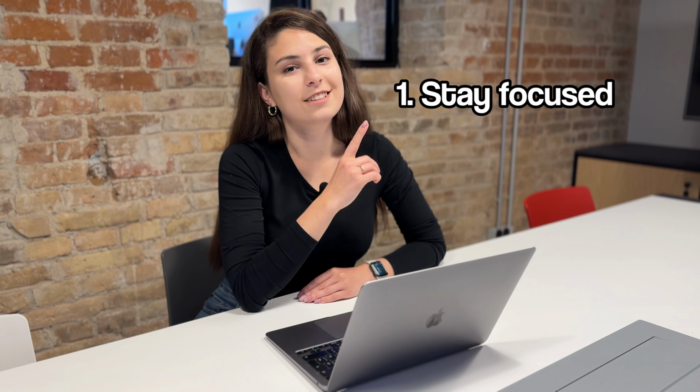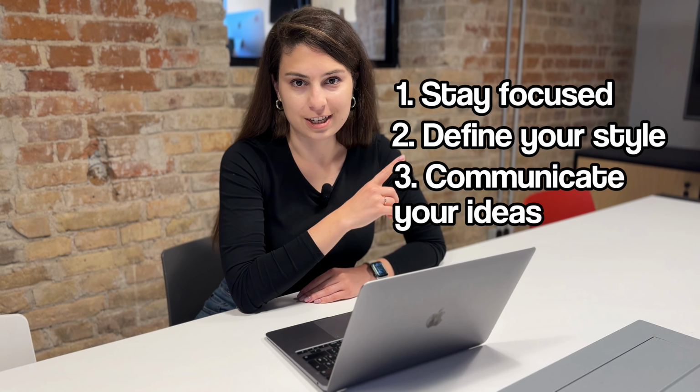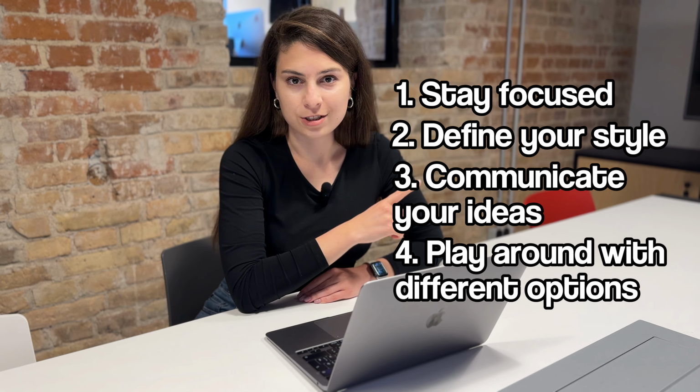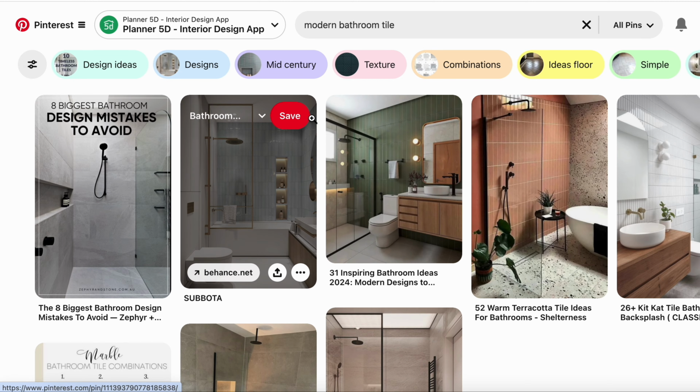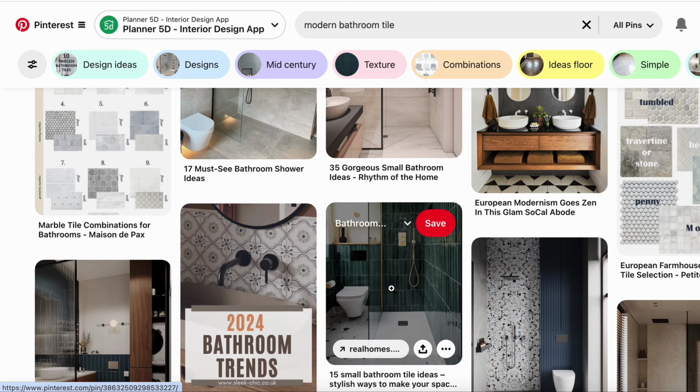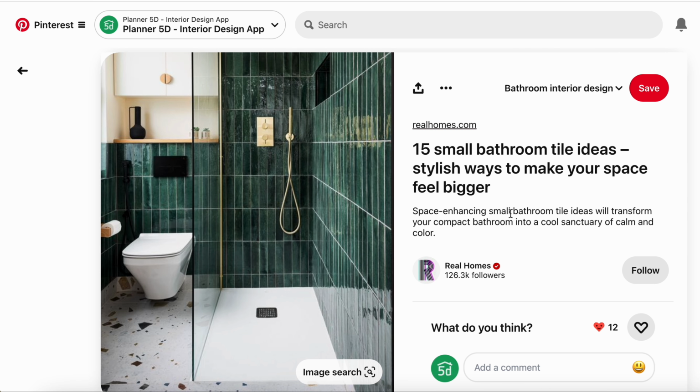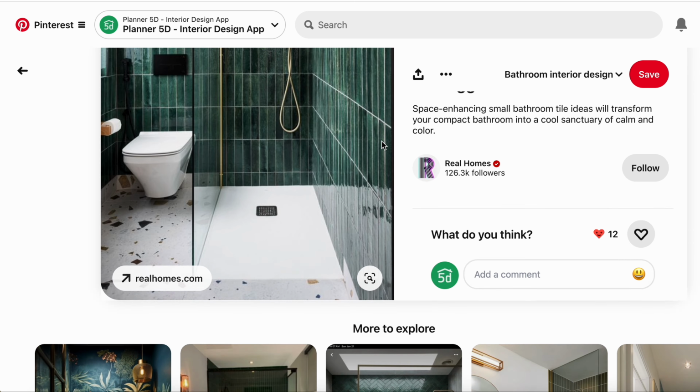Let's get started. First, let's talk about problems a mood board can solve. Here are 4 options: stay focused, define your style, communicate your ideas, and play around with different options. You can find images of furniture you want to add on Pinterest or other sources, but if you want to combine them in one space, a mood board on Planner 5D is the place where you can do that. Let's see how it works.